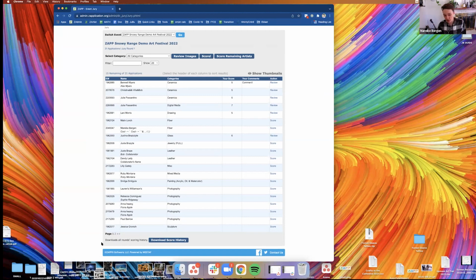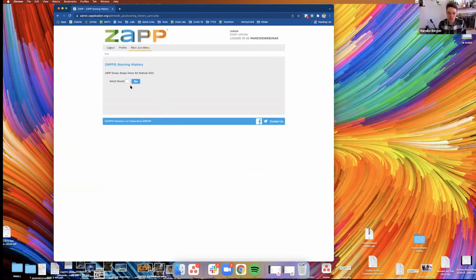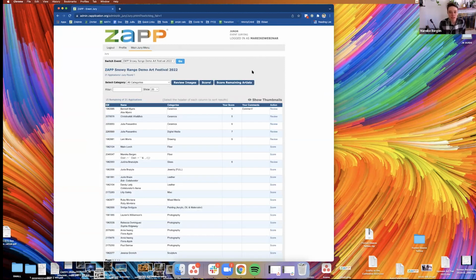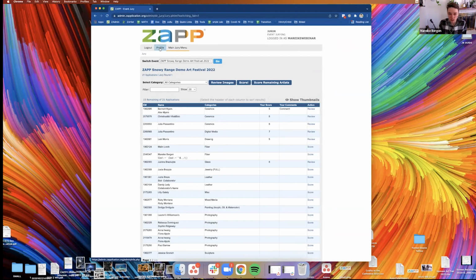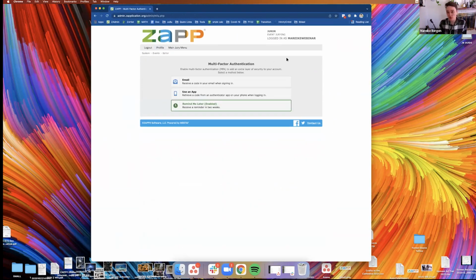Our jurors now also have an option to download all of the scores. So they can download a version for whichever round they prefer, just so that they have a record of their scores. Another thing I'll just quickly point out from the juror scorecard section is this profile section. If they were opted into MFA and they're getting frustrated by it, they can always come back here and select the remind me later so that it disables that feature.